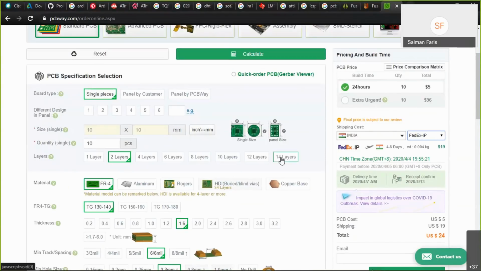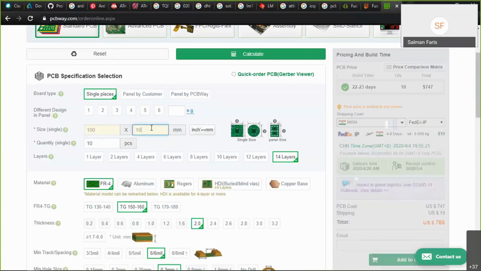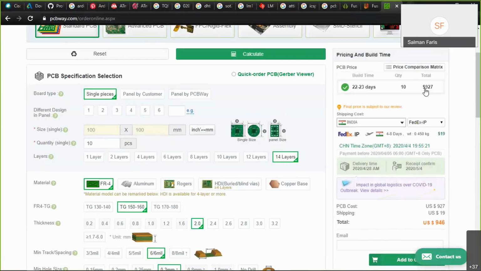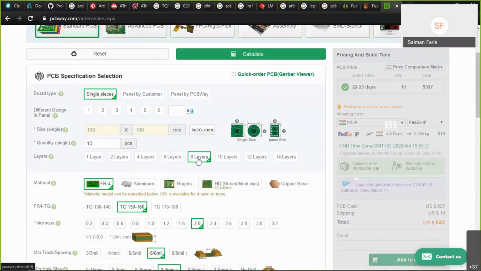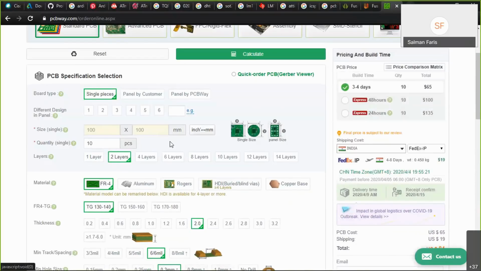It actually depends. If I increase the size, so I need a 10 centimeter PCB, the PCB cost is $700. It will be increased again by $100. So make sure that you use fewer layers and a smaller size always.